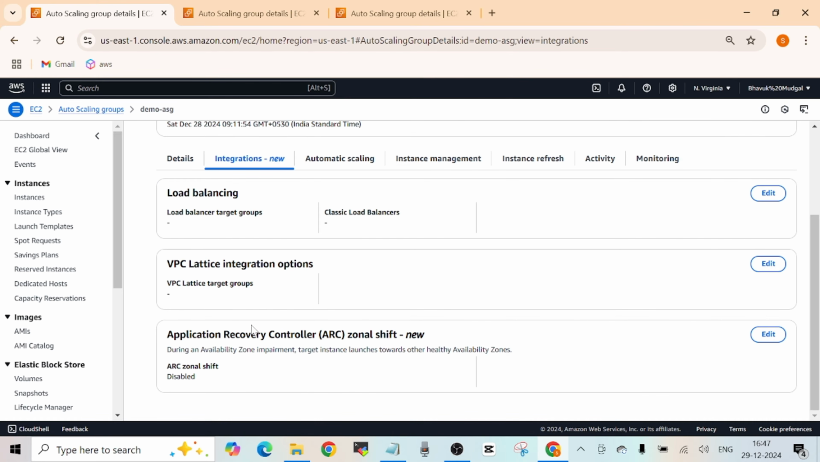Then another one is application recovery controller zonal shift. Application recovery controller is a feature within the Route 53 DNS service of AWS, where you have the option to route your application traffic to another region or an availability zone in case of a failure. So this is a way by which you can have high availability, or you can say disaster recovery of your applications.